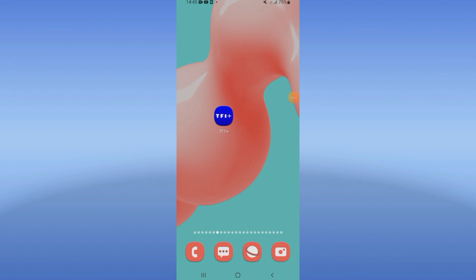How to fix crash problem on your TF1 Plus easy and quick. What's up guys, welcome to this video. I will show you how to fix this problem today.